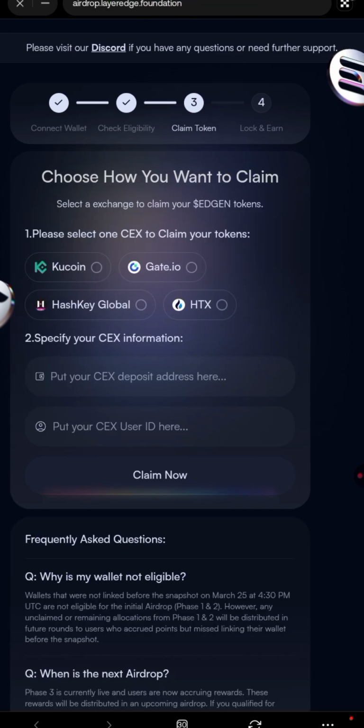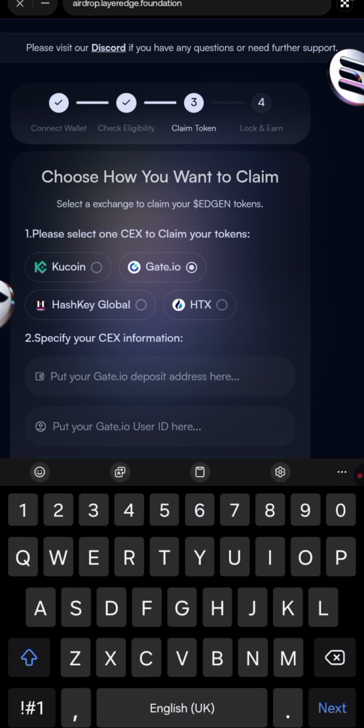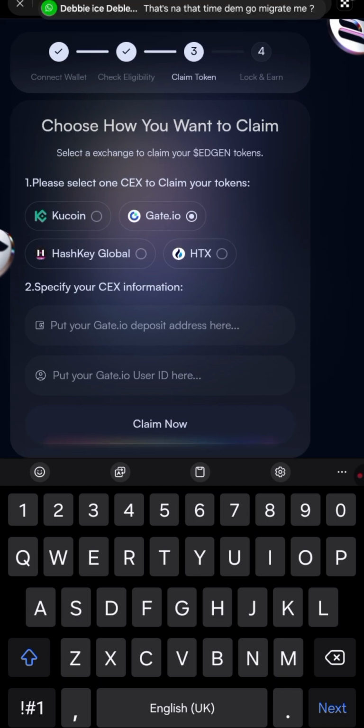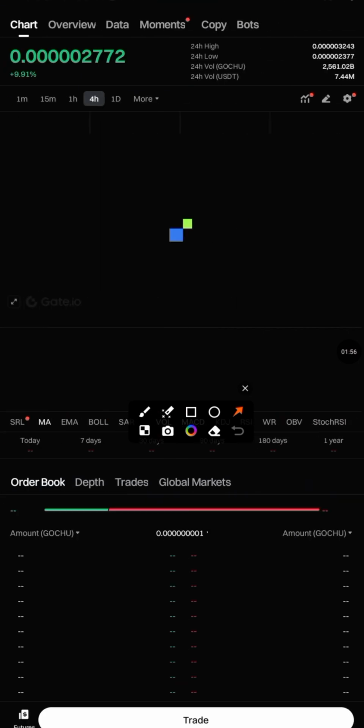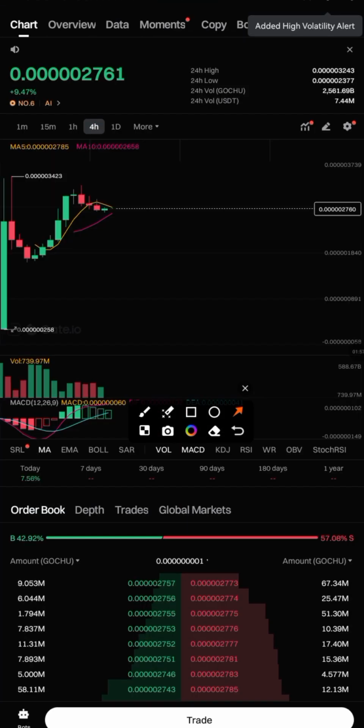Then I'm going to make use of my Gate.io. So if you click on it there, you tick. Then the next thing, you go to your deposit address, then your deposit UID. Alright. So this is my Gate UI. This is where to get my UID. My UID is from here.